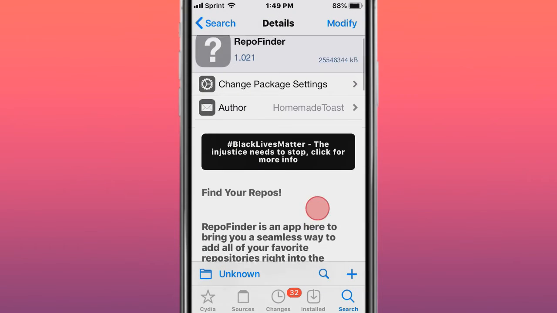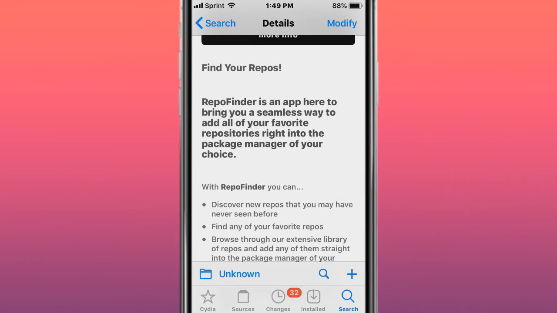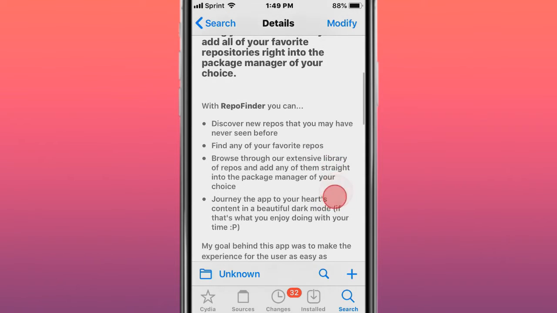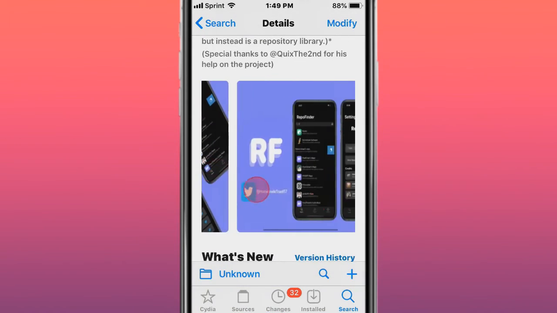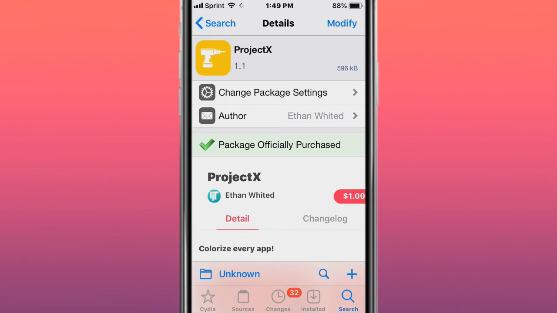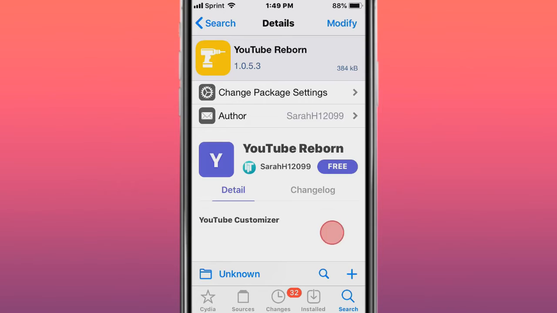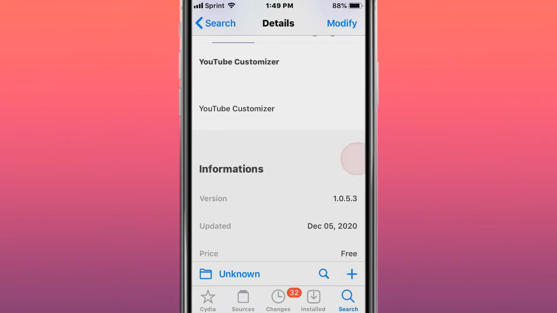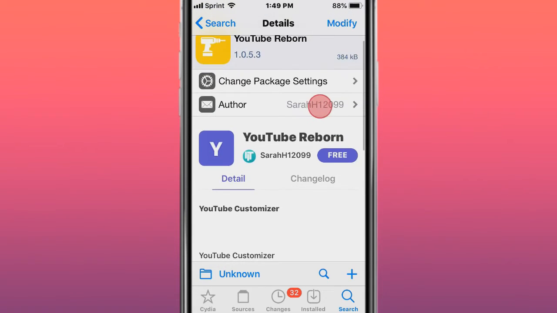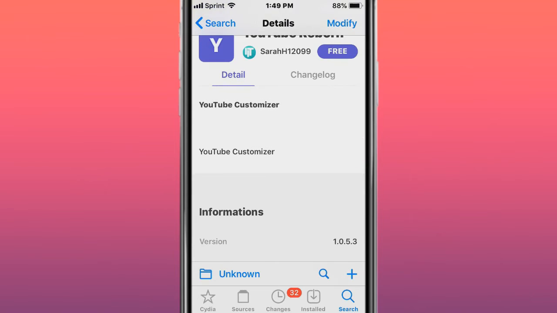This is called repofinder. Find your repos here, to bring you a seamless way to add all your favorite repositories right into the package manager of your choice. This is called ProjectXColorize every app. Who knew that we got a YouTube Reborn update just because the developer actually left. But yeah, it has an update.